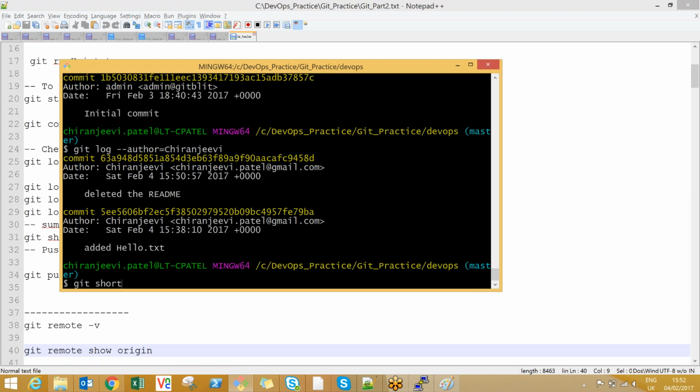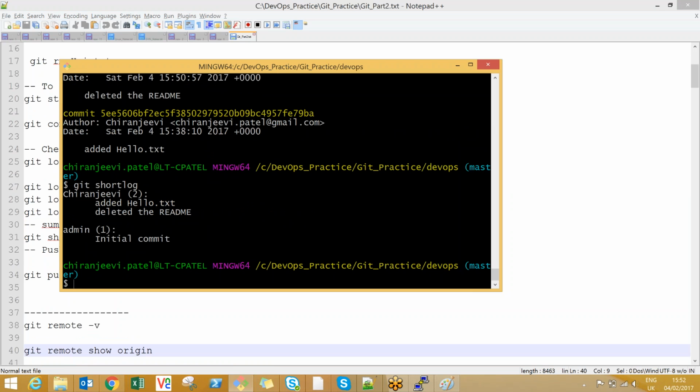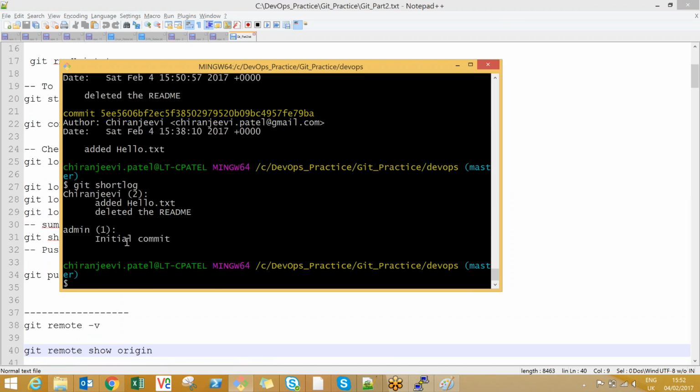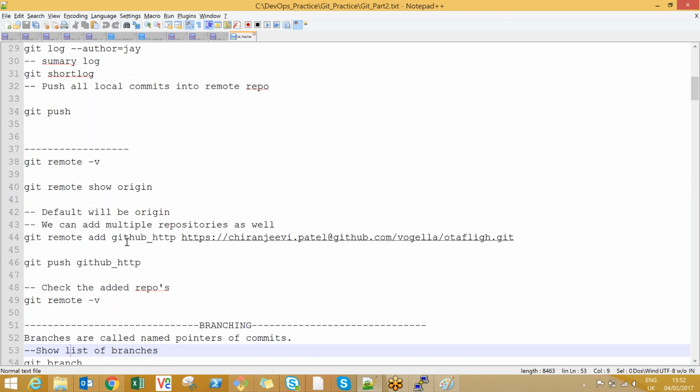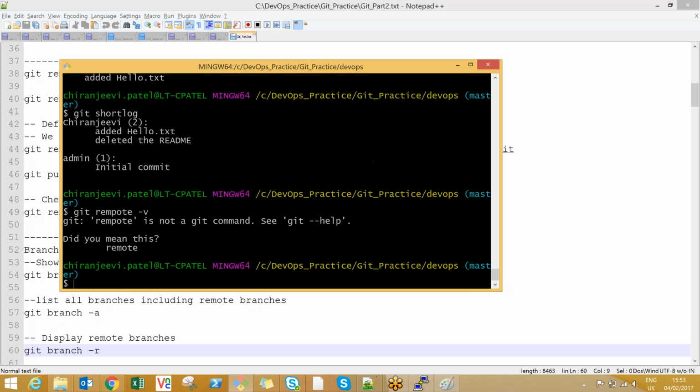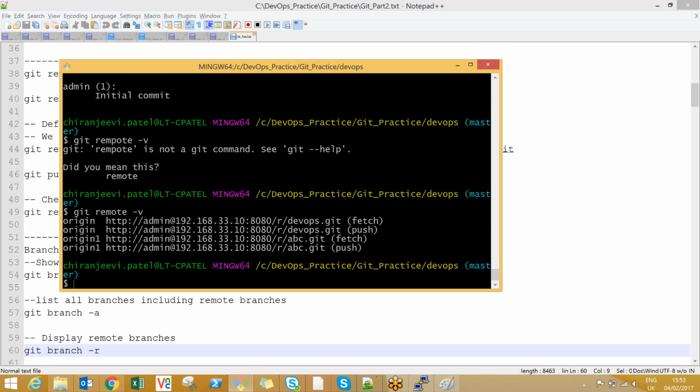If you run git shortlog, it's another type of format. The only thing is how many commits were done by this author, two commits, and how many commits were done by this author. Okay, so this is how you can get it. And remote hyphen v we already saw. Git remote hyphen v will show you what all the remote repos are. So right now we have two repositories, DevOps and ABC.